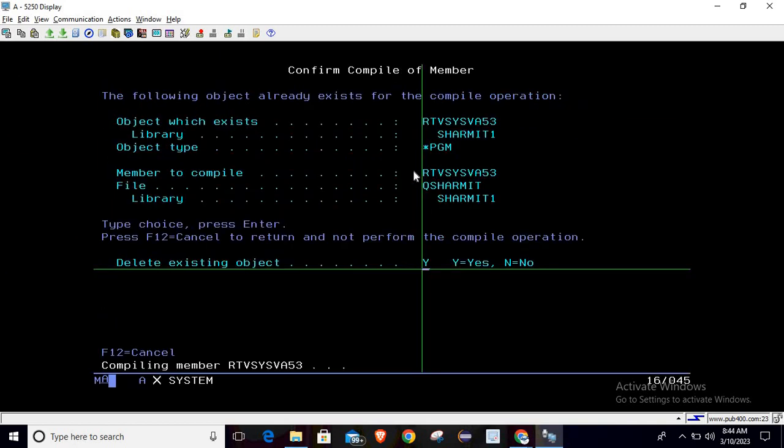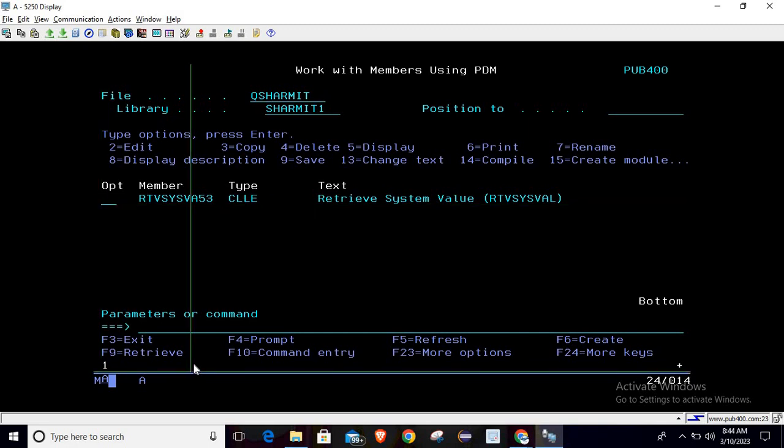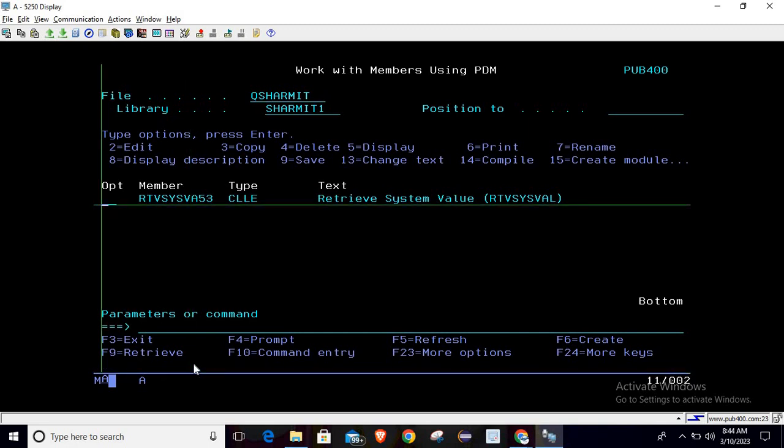I'm compiling it. Compiled successfully. Now I'm calling it. The first output is 1, the second is 23. This is how we can retrieve system values from the system using the RTVSYSVAL command.